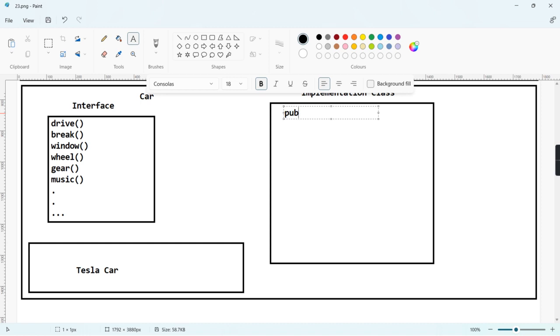So we have that method, public, or if we have any return type we have to give that. As of now I'm giving void, okay? Void drive. So if the Tesla car wants to use this drive feature in that car, right, they will use this drive method. So their implementation is there.